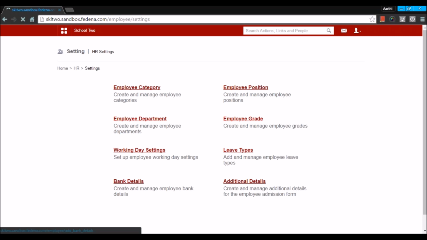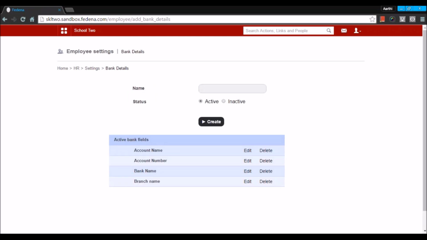The next one that we have is bank details. Bank details allow us to create some fields that might be required to fill in the bank details. This is going to be part of the employee admission form, and any field that you've created here will be a part of your employee admission form.